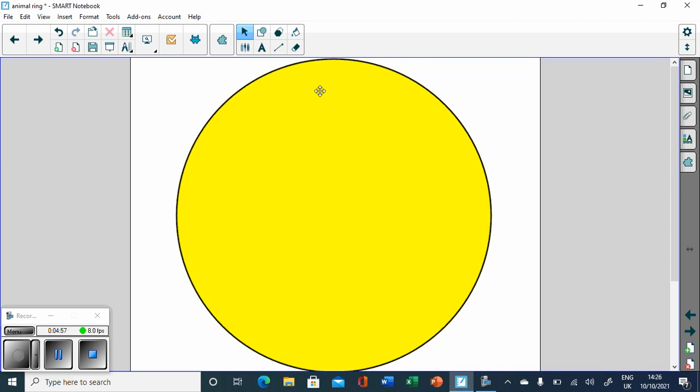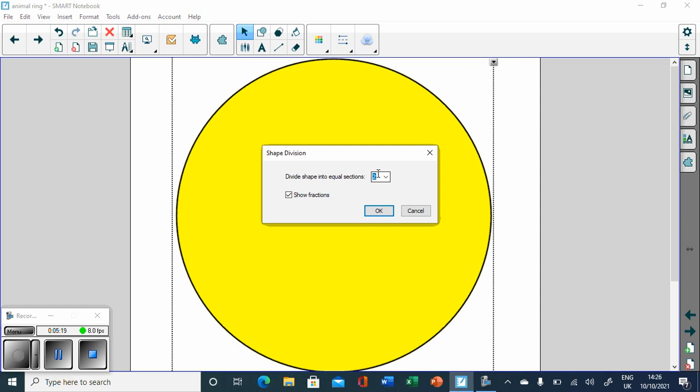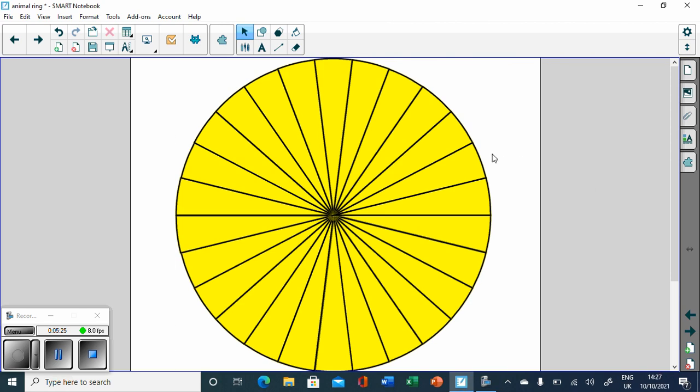If you don't go back to select each time, you'll probably find you're doing the same thing twice. So now we've got the circle, but we need this to be in 26 sectors. Luckily, Smart Notebook can do this for us. If we go to this circle and click on the outside like that, we get a drop-down menu just here. And down here, divide shape. Click on that and change the 2 to 26, like so. So we've got now 26 sectors.